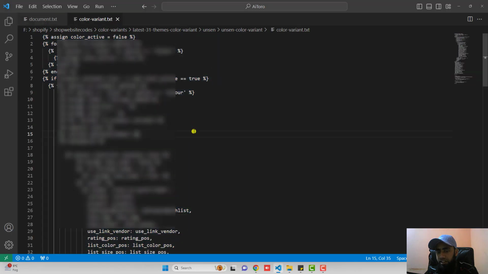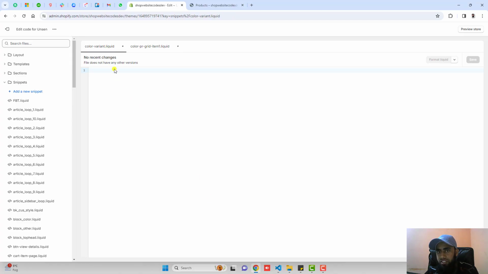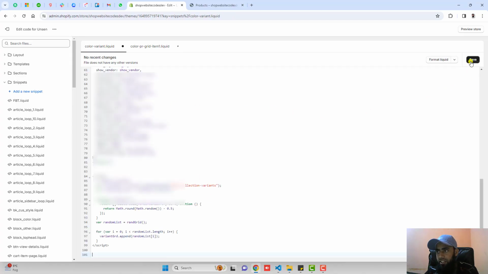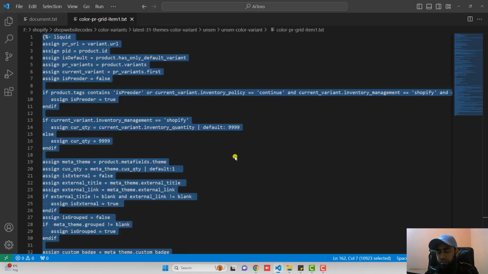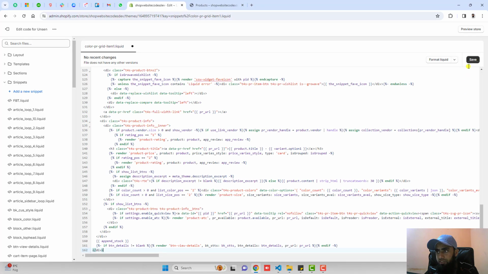Now we have to paste the attached code. So open color-variant.txt, copy the complete code and then paste it inside of color-variant.liquid. Then click on save and then close the file. Go back and here we have color-pr-grid-item1. So copy the complete code from here also and paste it inside of this empty file, click on save and then close this file again.